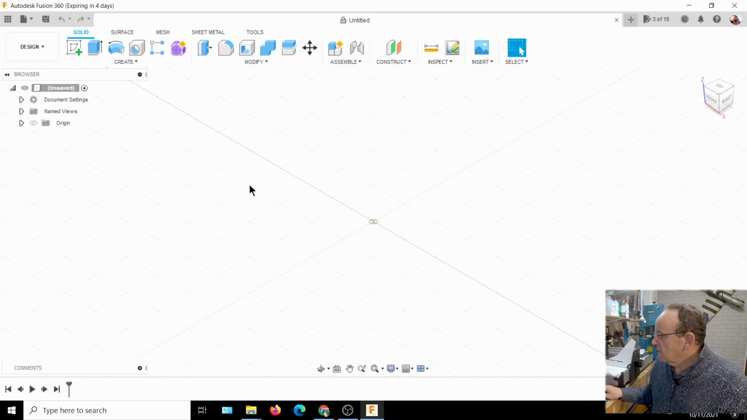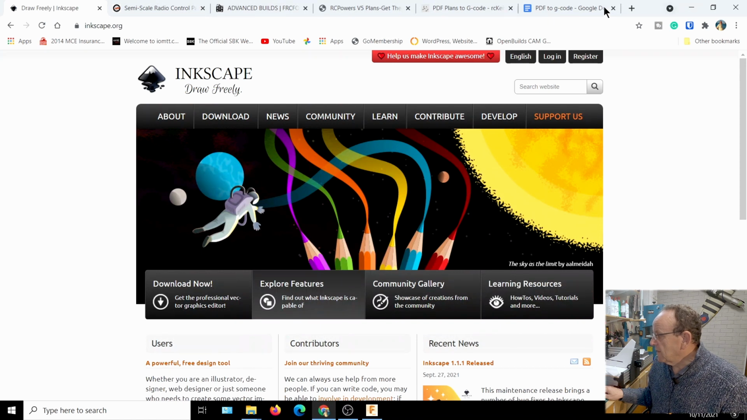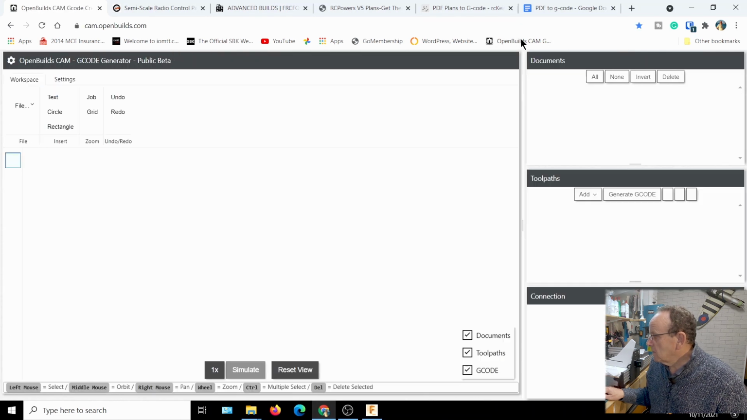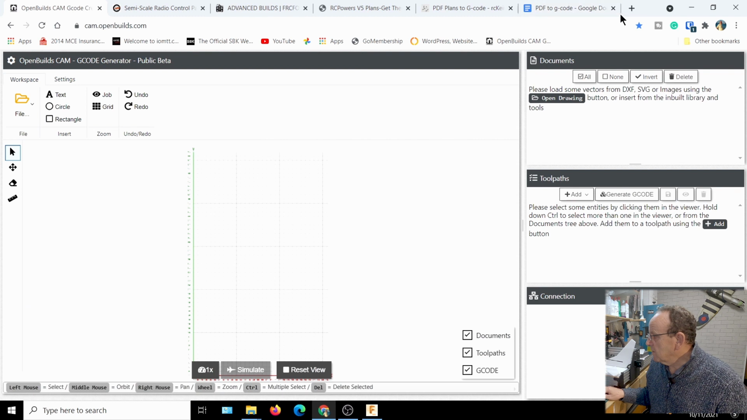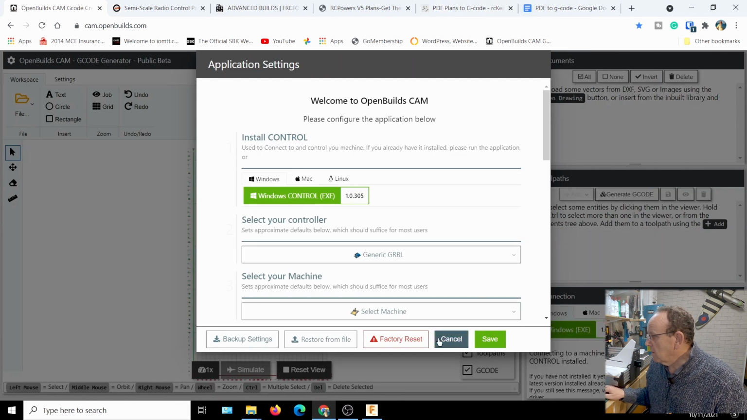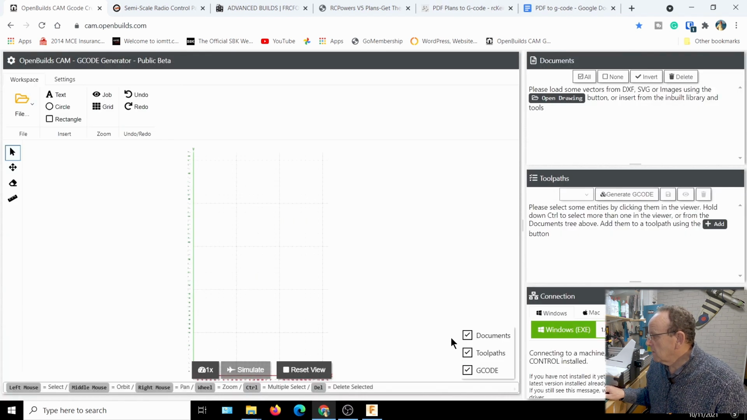minutes. So that's the second piece of software we're going to need, and Fusion 360 will only work on Windows and Mac. And the other piece of software we're going to need is OpenBuild's CAM. So I've already got it on here, but I'll just cancel that. So this is the OpenBuild's CAM software. This actually runs online, and I think it's brilliant.